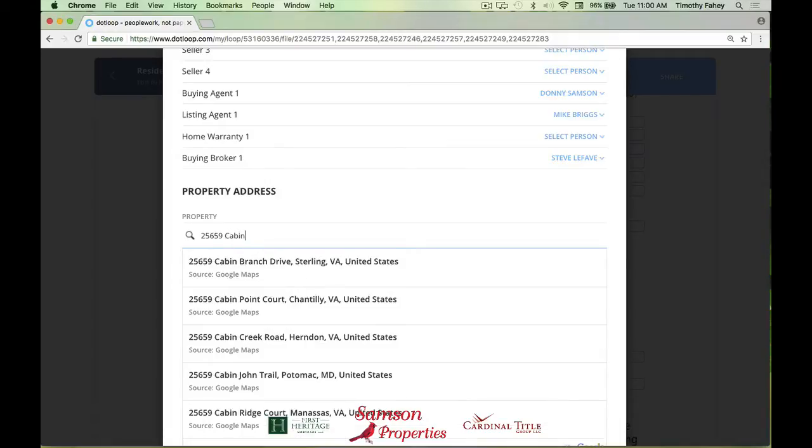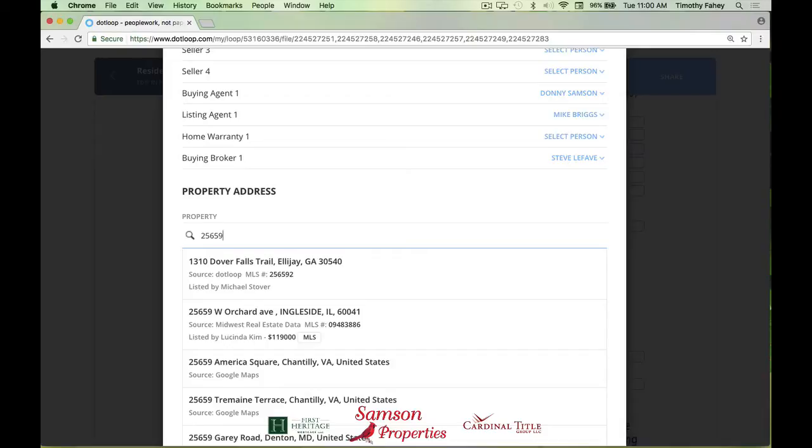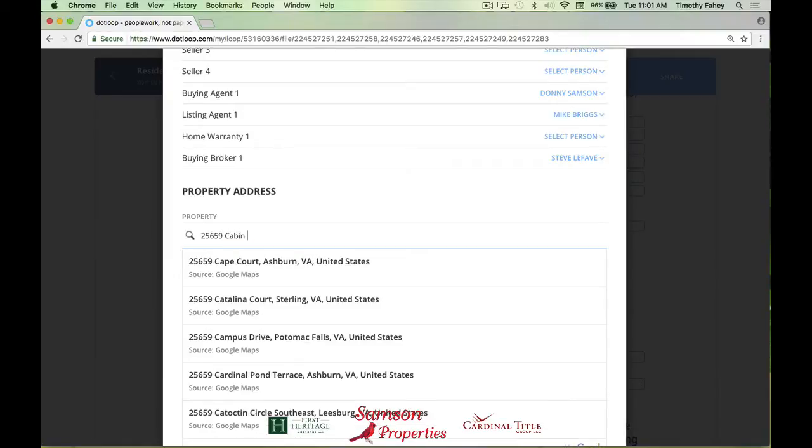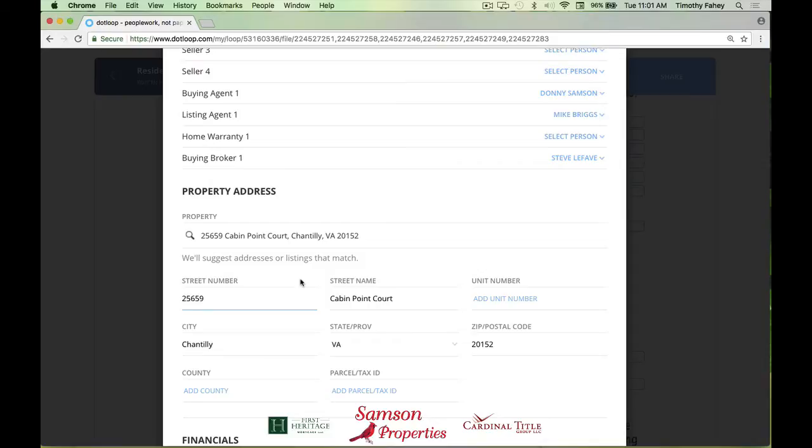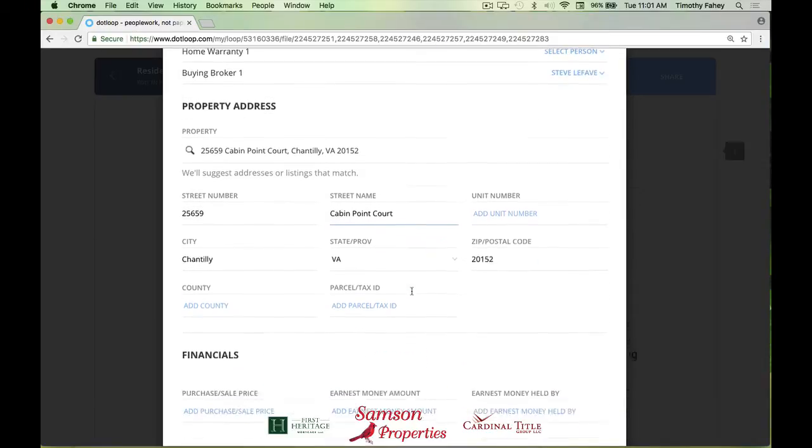So this is where I was showing you before. Say somebody's created a file already in dotloop. You can still connect it here as you put in the property address. See that top one, it says source dotloop? If you wanted to merge with another one that's already been created, that would be the place you could click. I'm not going to do it because that guy in Georgia is going to be like, who's this guy Donnie writing a contract on my property? But you can see my address pulled up in Google Maps. I'm going to select it there, save myself a little bit of time.